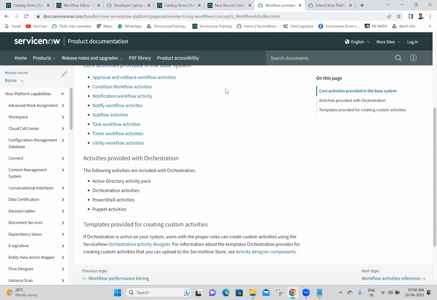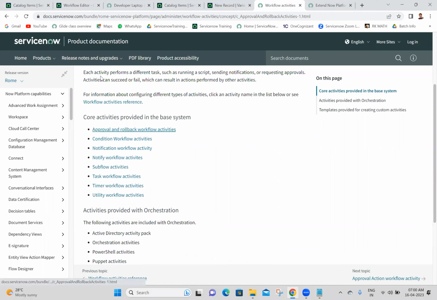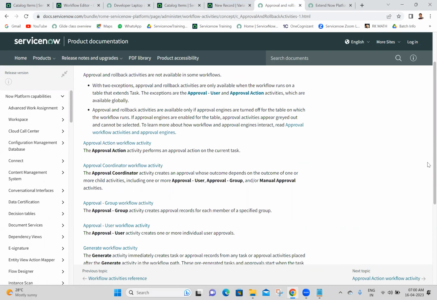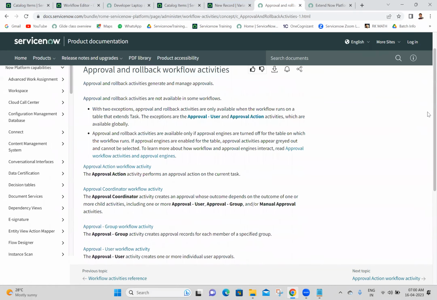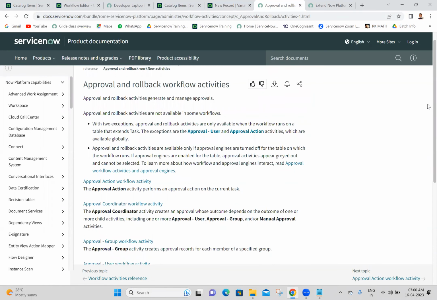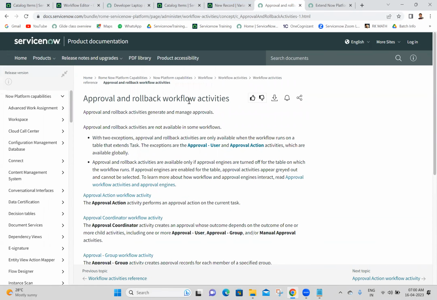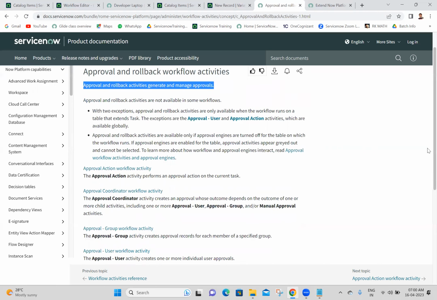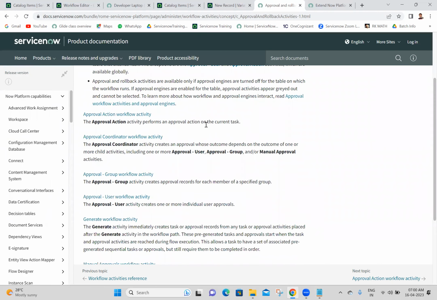If we click on this link, for example, I'm clicking on the approval link, it will show you all the approval workflow activities. Okay. So you can see what the approval action workflow activity is. Approval activities and rollback activities generate and manage the approvals. These are used to generate and manage the approvals. So what will the approval action activity do? The approval action activity performs an approval action on the current task.